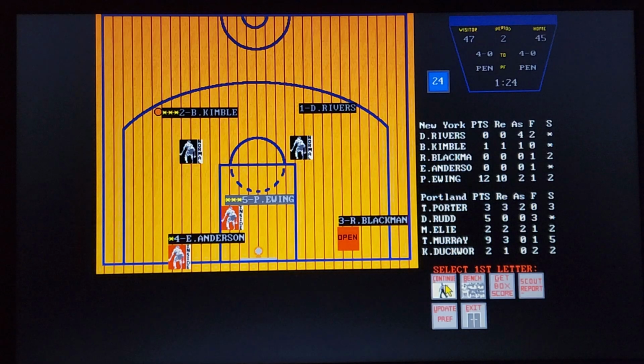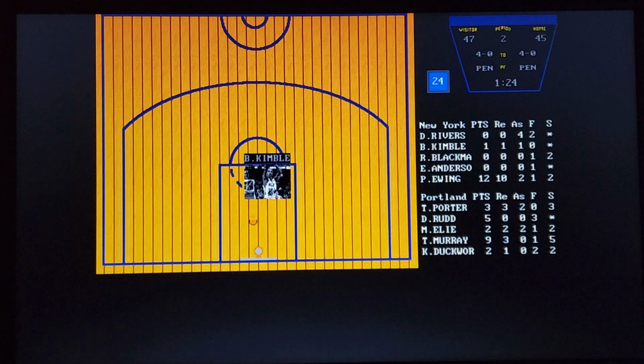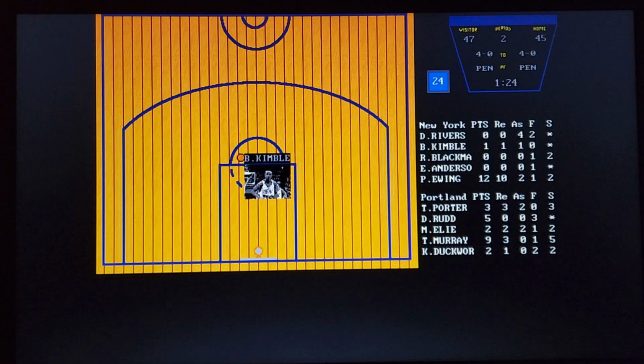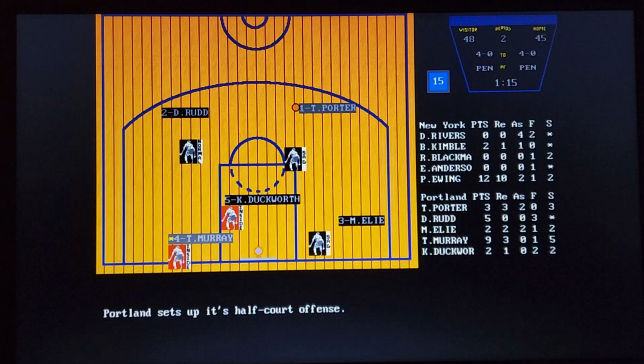God, Delaney Rudd is just a foul machine, and the Knicks have been in the penalty for like 7 minutes here. So Kimball to the line, misses the first. Bo Kimball, high scorer at LMU. Got to remember to hit continue on that. And he makes it. We're down to 1:20 left.